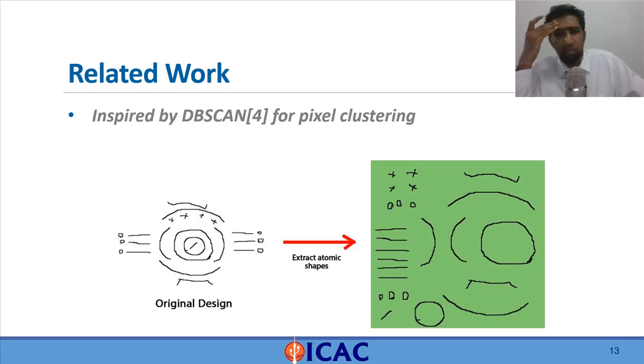One piece of literature we have referred to is the DBSCAN technique, a clustering algorithm. That's how we identified the individual shapes that make up a whole design. When we feed the system with this kind of design, we run DBSCAN on it, and it finds the separate pixel clusters. One pixel cluster is actually one single individual shape that makes up the whole design.